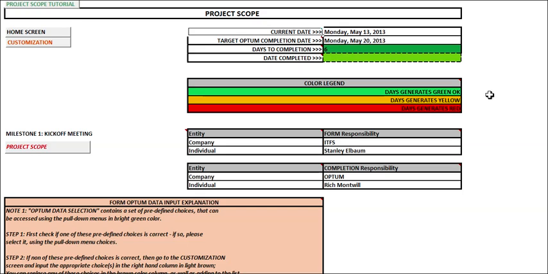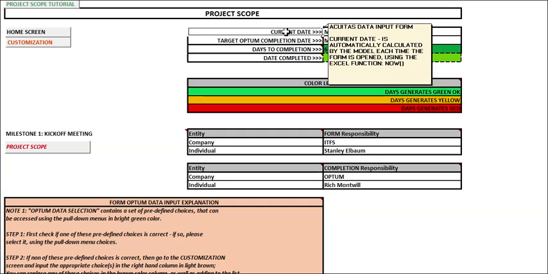Data input form status. The two tables at the top of the screen display the current status of the data input form. The current date is automatically calculated by the model each time the form is opened using the Excel function called Now.